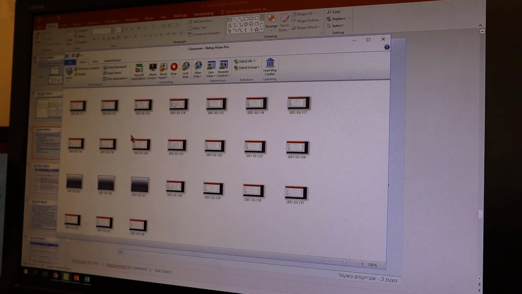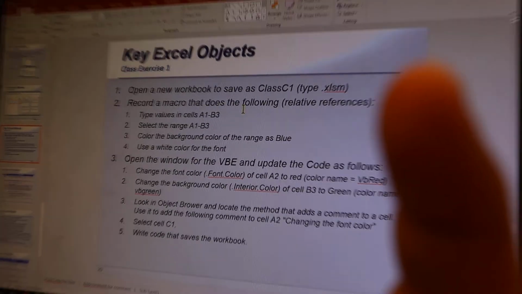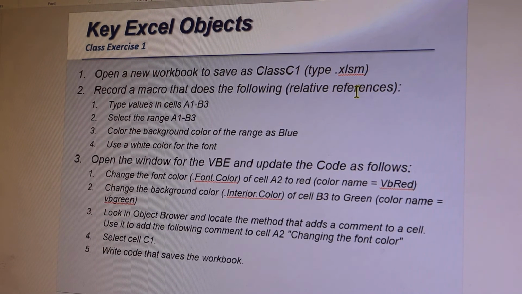Okay. How many of you succeeded in doing the exercise? Okay, so let's go through this together and see what we're supposed to do. Record a macro that does the following, with relative reference.